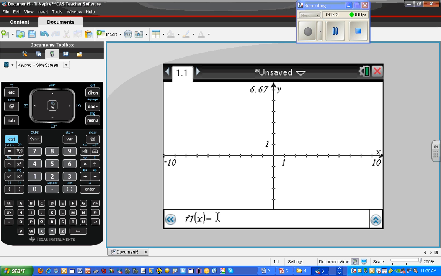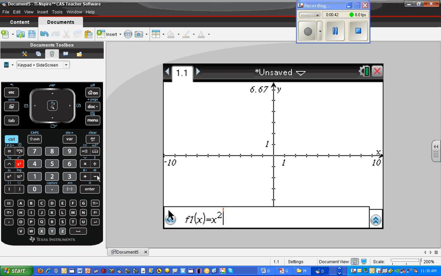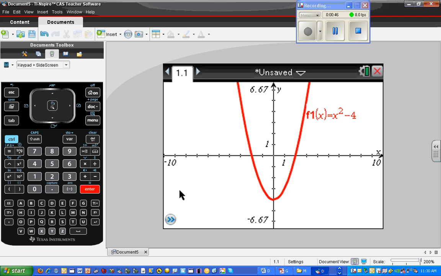When you do that, you get an entry line at the lower portion of the screen and a quadrant in the upper portion. Notice the cursor defaults to the entry line. We're going to enter the quadratic x squared minus 4. So I type x, the x squared key, minus 4. I press enter and the function is displayed.